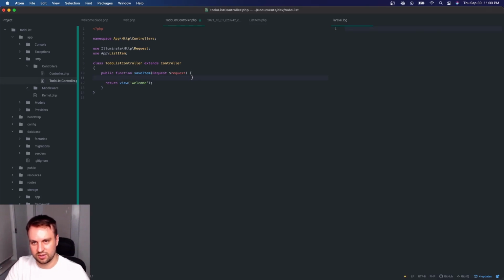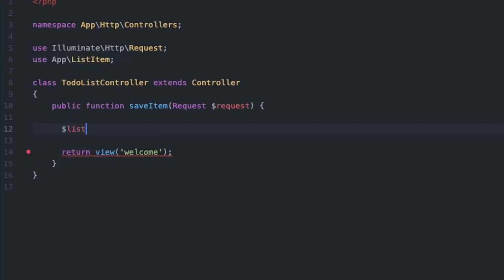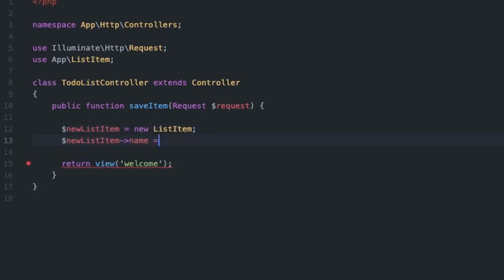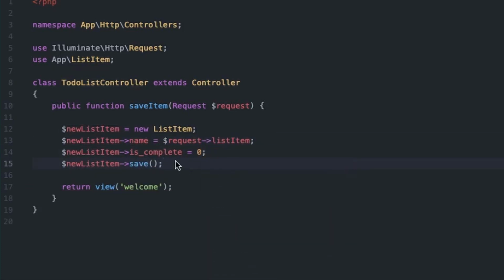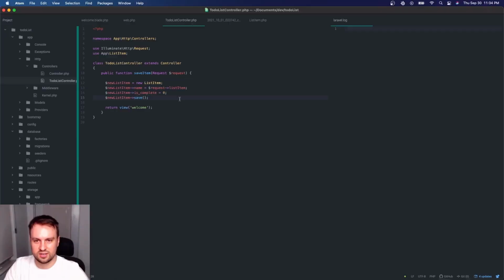Okay, so I'm going to get rid of the logs, and now we want to just create a new list item. So let's define a variable. Okay, so we defined a variable called new list item, and all we really need to do is define the values on it. So name equals, this is basically how you save items to the database. You define a new one, we're setting the name, and this is what we're passing in through the request, and we're setting the default value for is complete. So is complete starts off as 0 because we're just creating a brand new one.